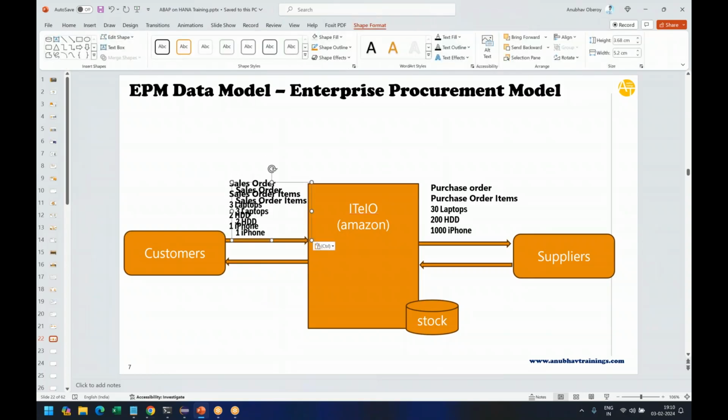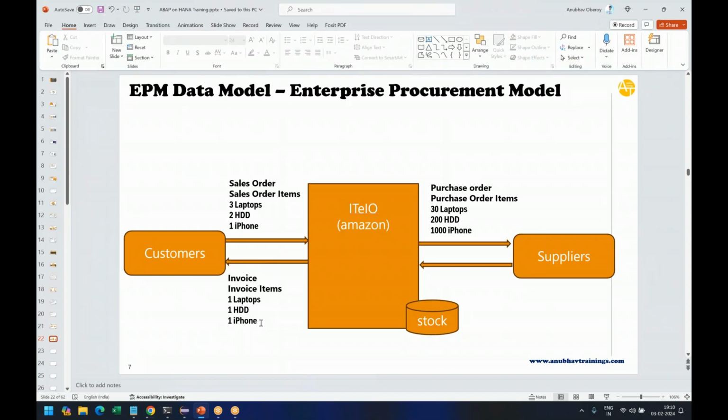So whenever Amazon is shipping the actual products to you, they are invoicing you. So what you get is an invoice. An invoice has an invoice header and an invoice item. So at the time of the first delivery, they only had one laptop, one hard disk, and one iPhone. So they will bill you only for this.